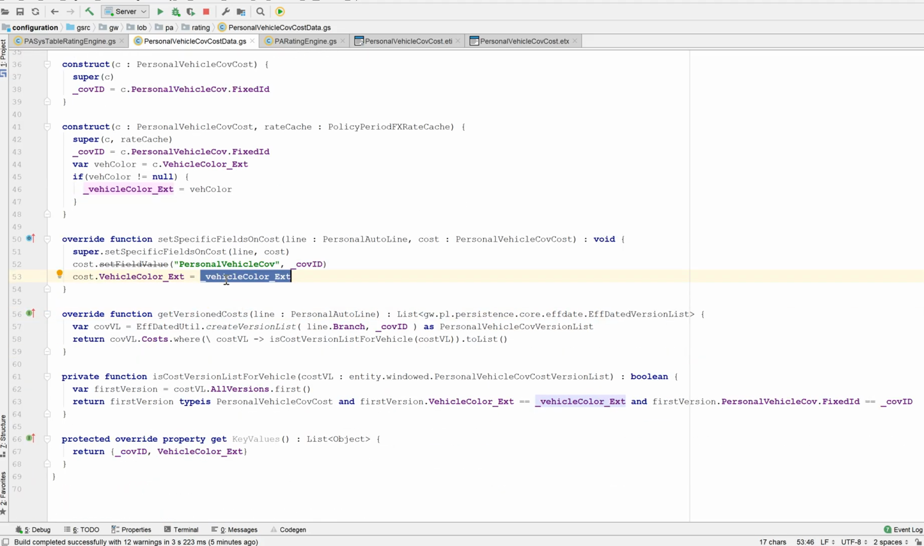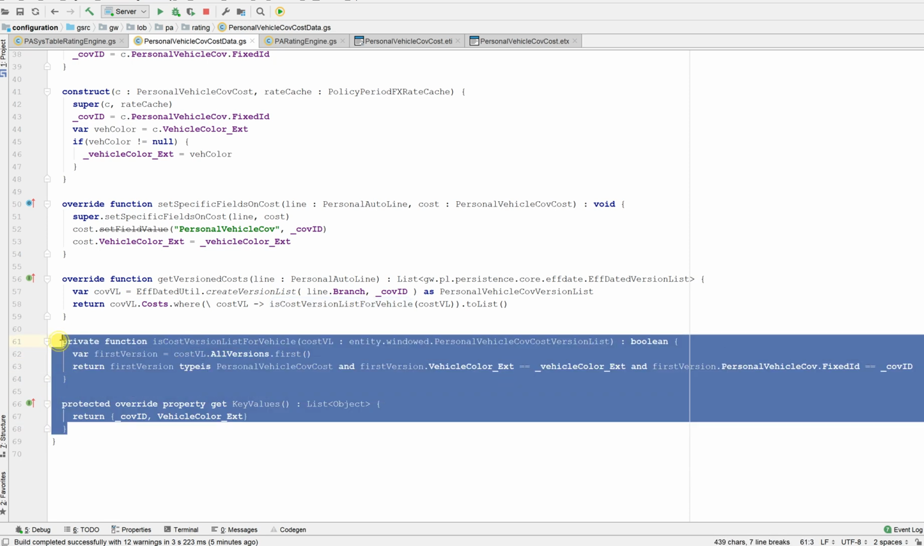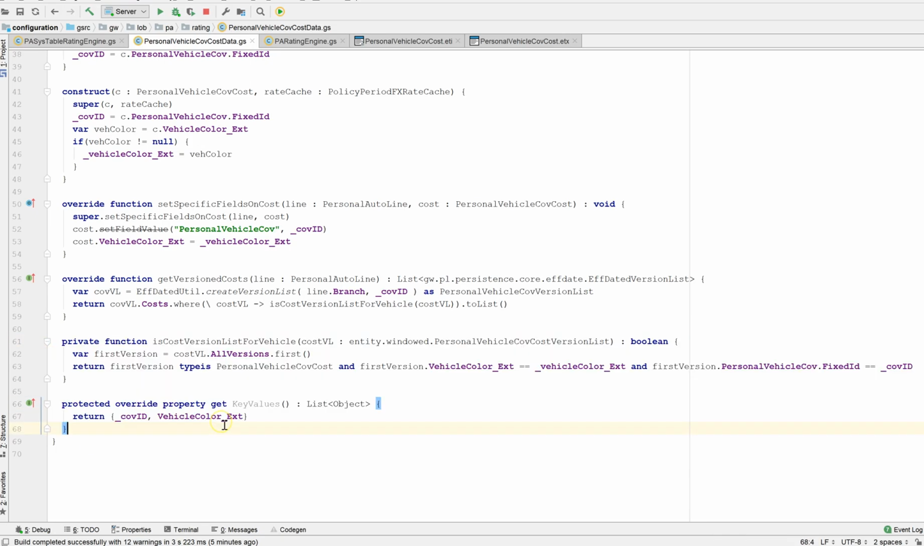And then key values we need to populate here as well, vehicle color, and in is version cost list. Here also I am checking the vehicle color. Why do we need to have key values and is version cost? The reason is based on this value cost may merge or may not merge. If the values are same, then cost will merge. If values are not same, then cost will not merge. So for that purpose only we are adding the same vehicle color over here.